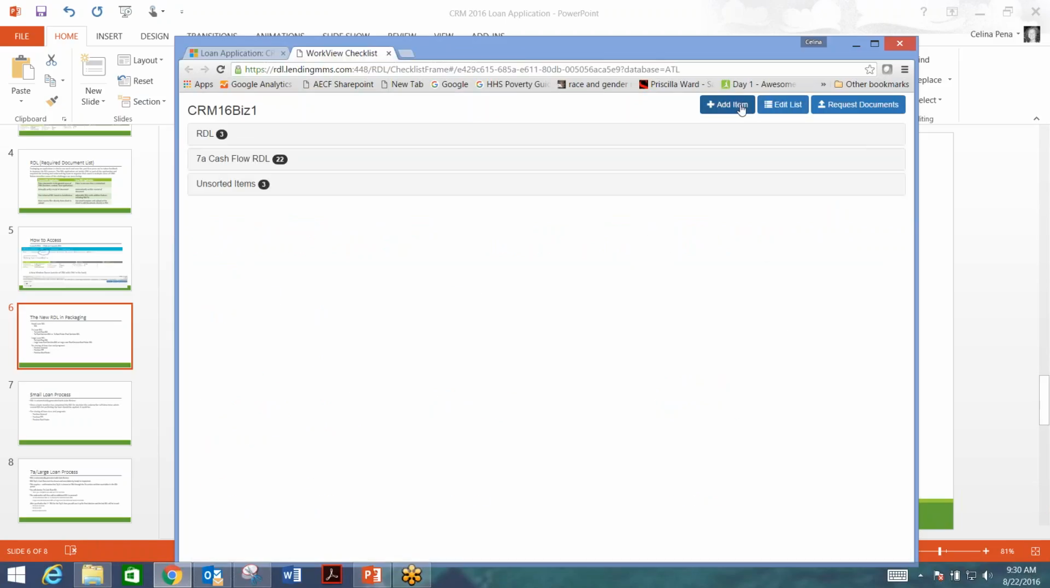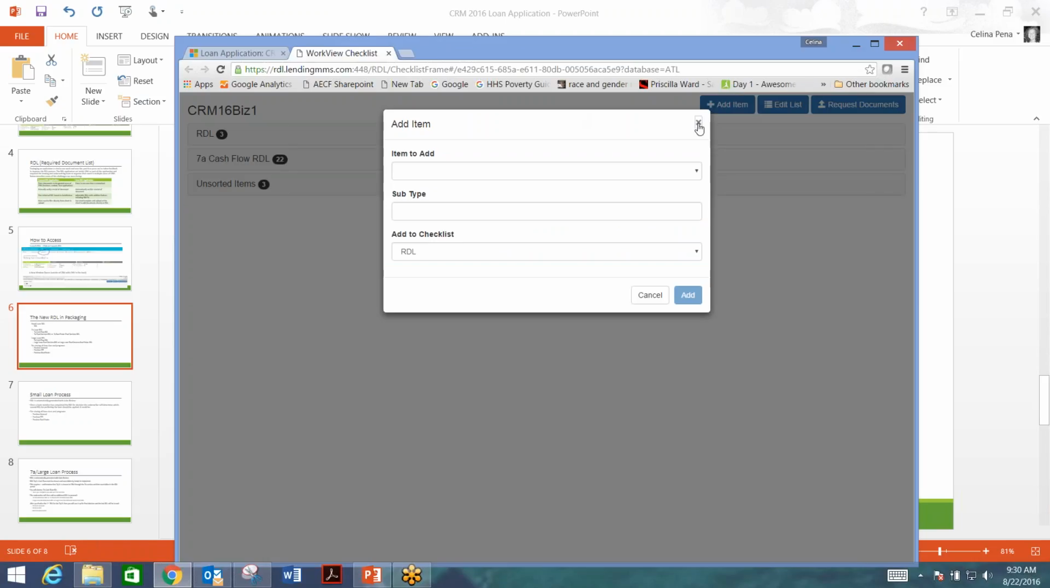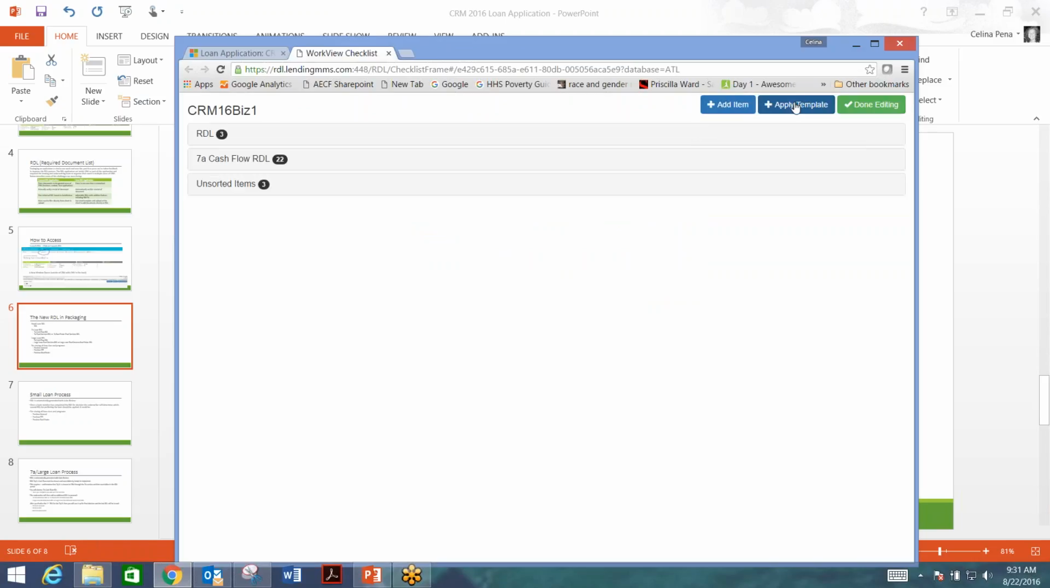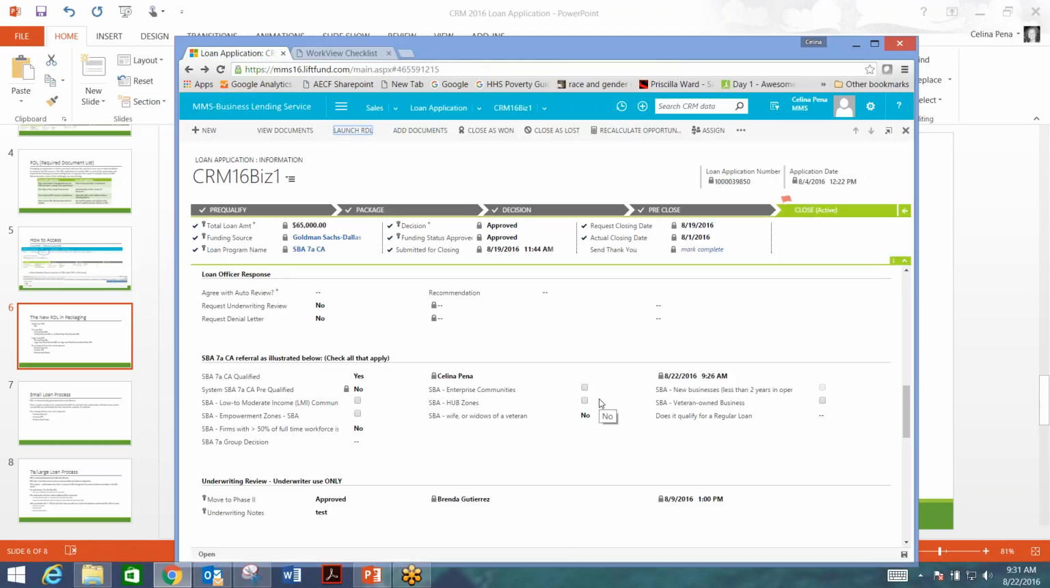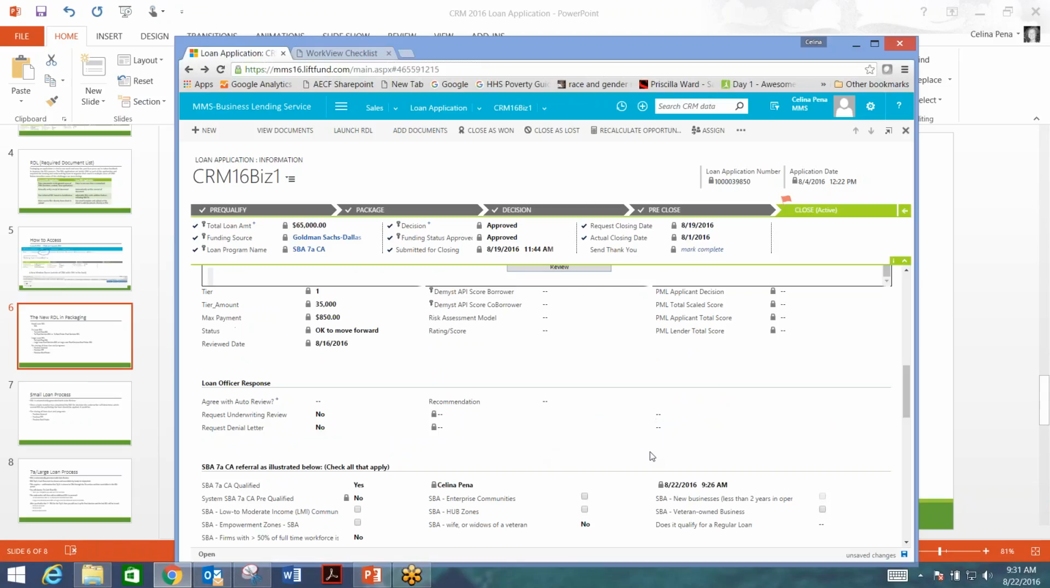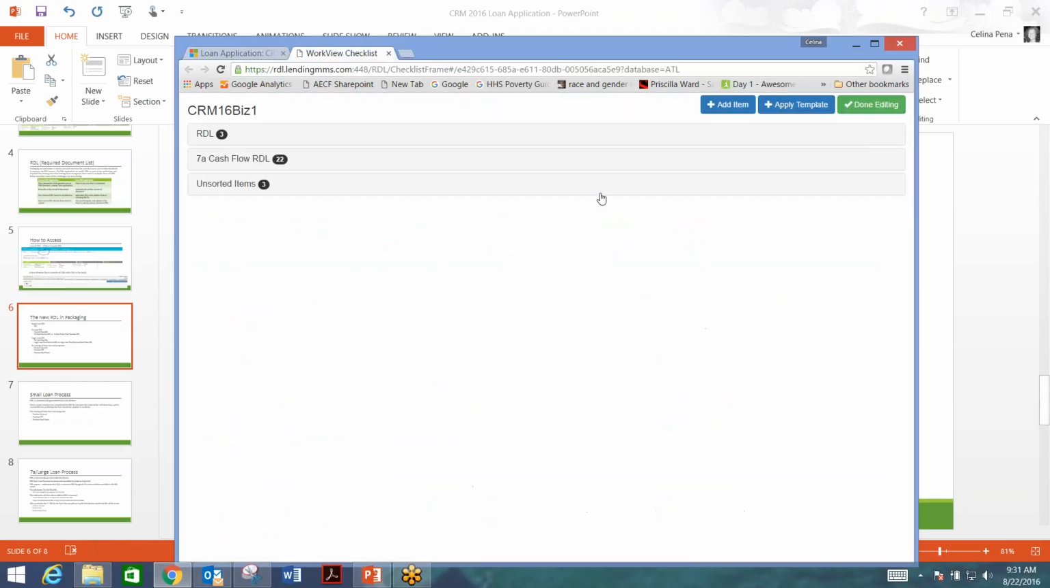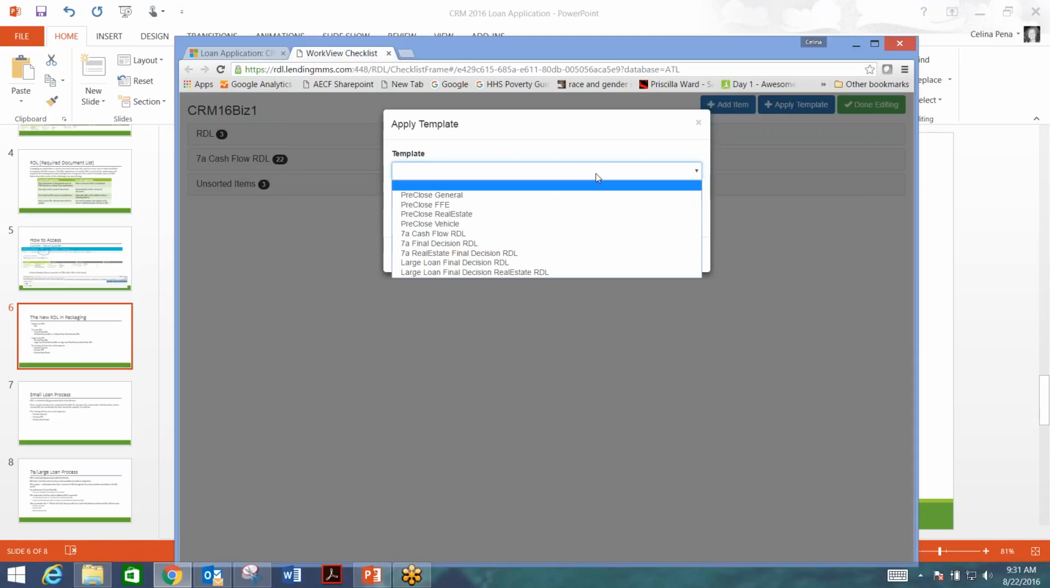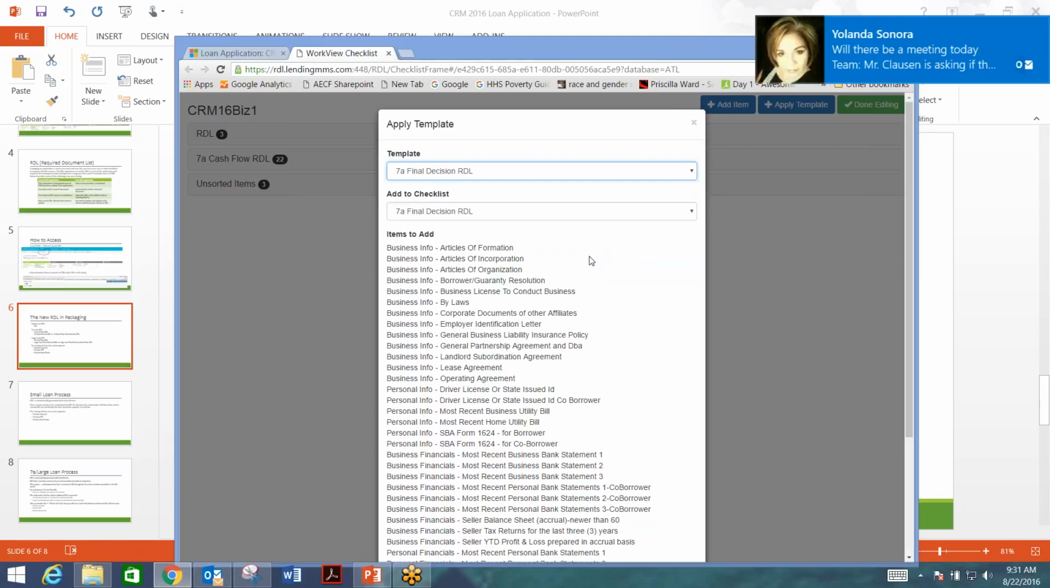So there's the add item option that we want you to test. There's the edit list we want you to test. So say I'm done with my cash flow RDL, and one of the 7A writers say the 7A decision is approved, right? So that's great. What will happen is that your underwriter is going to apply, not you, your underwriter is going to apply a 7A final decision RDL.